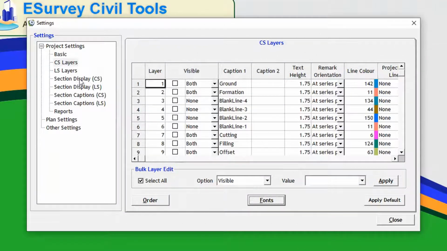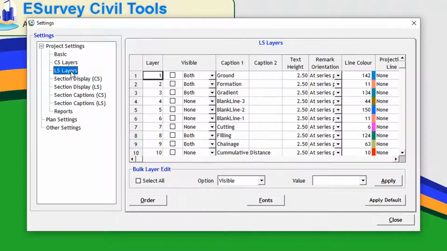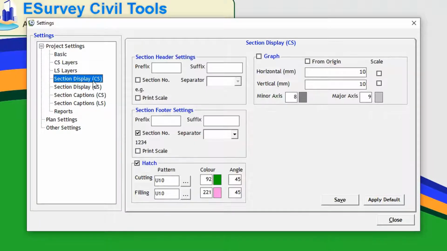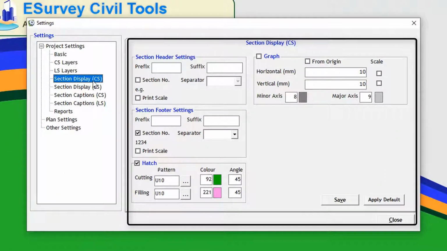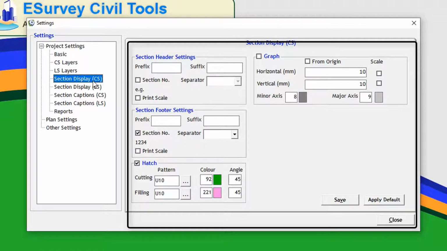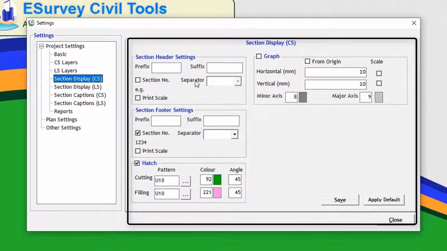LS Layers Settings. In the same way, you can apply settings for LS layers by selecting the respective tab. Section Display CS Settings. Select the Section Display CS option. In the Section Display tab, you can edit the section display settings for CS.